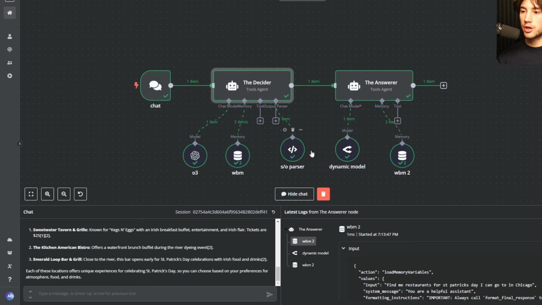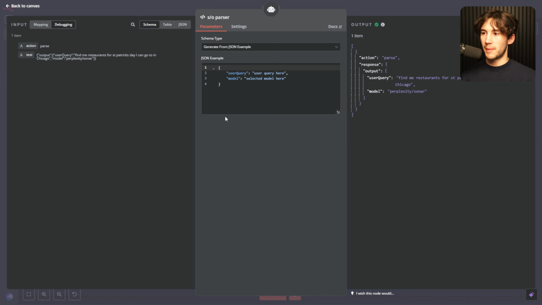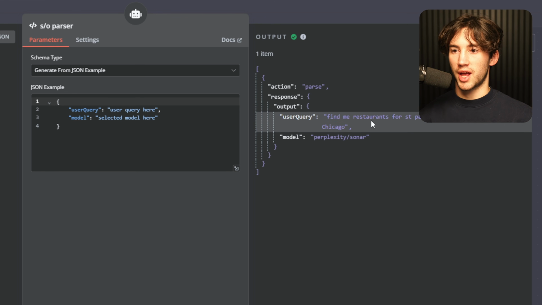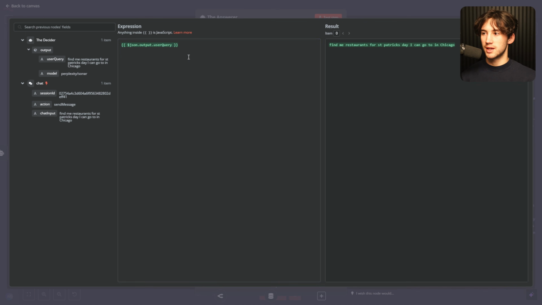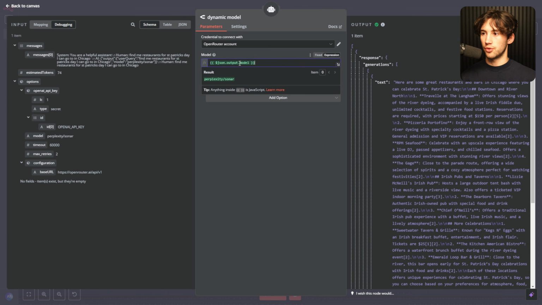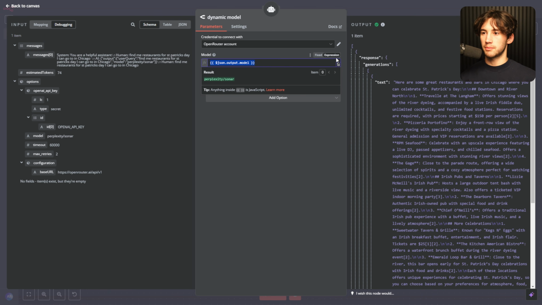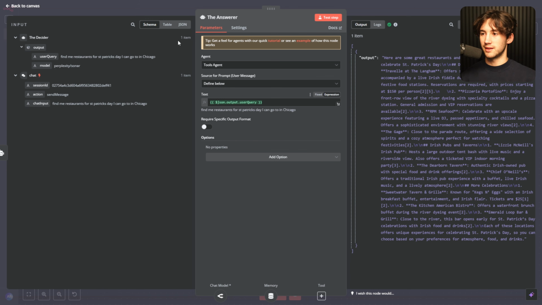If I go into my structured output parser, what this does is this passes my query and also the model that it needs to use to the other agent. So as you can see, it says, find me restaurants for St. Patrick's Day I can go to in Chicago, and then it also passes the model. So it's passing query and model to this other agent, and that's what the agent is receiving in here: my query, and the model gets mapped to the model field. So it's going to give me a response now using this model since we have the model on expression, and also since we have that query pulling in the text.